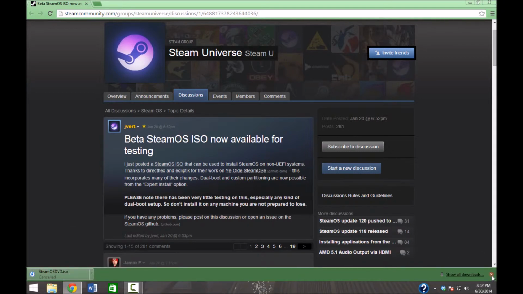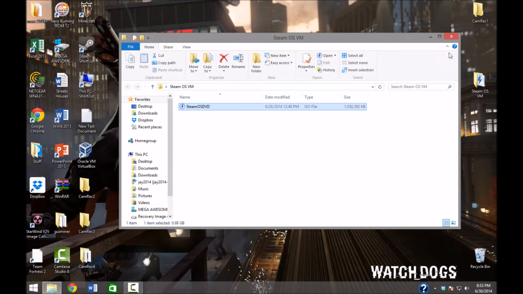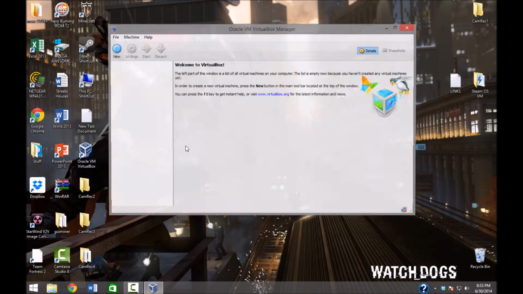I'm going to cancel this download because I don't need it again, because I already have it downloaded right here. Now, we're going to start Oracle VM VirtualBox.